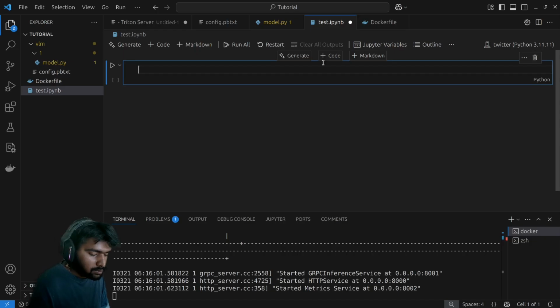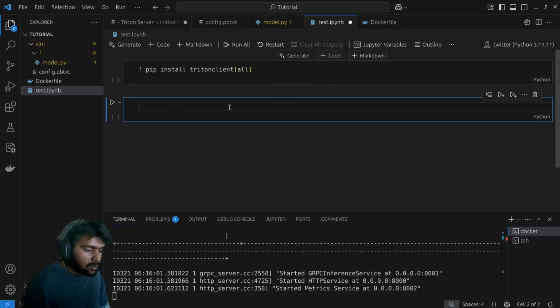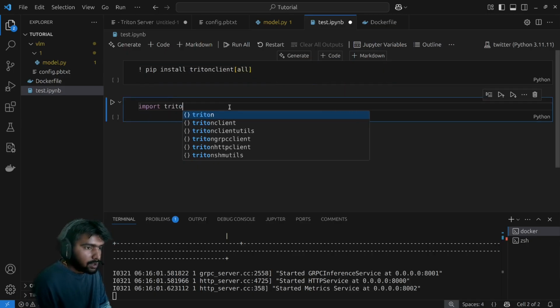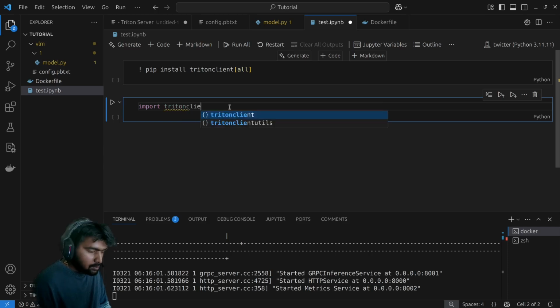I'll do the honors. So actually, you need to install this. You can use requests and directly request to the client, but it's better in this way. Right, and client all. I've already installed it, so I'm not going to run it. I'll import it, import tritonclient.http as HTTP client.